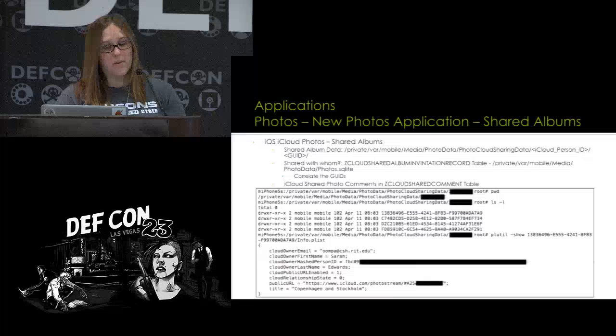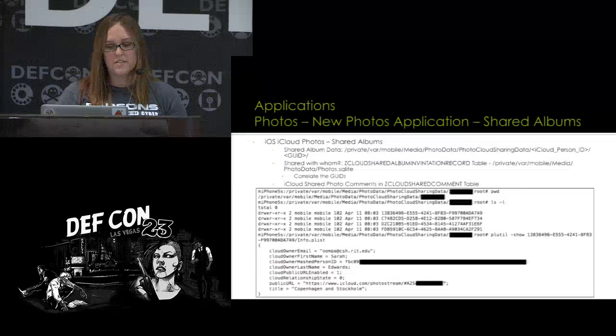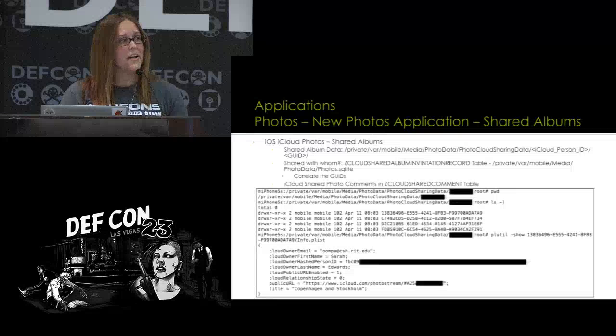Shared albums on iOS. We have there a certain file path for them. It does contain a lot of the same information. So I can see who shared this photo album with me and other related information. So my email address or their email address when they shared it, various identifying information associated with it, as well as the title of the shared album.